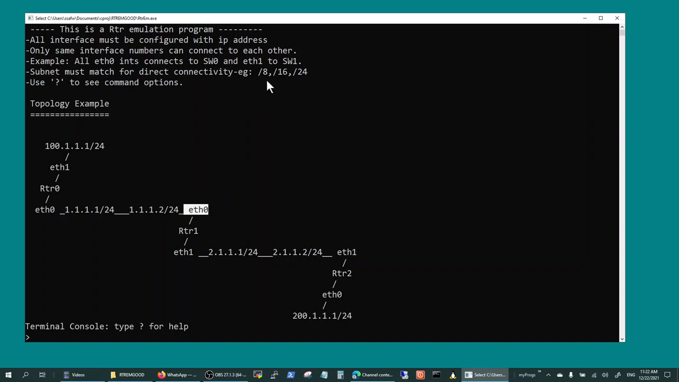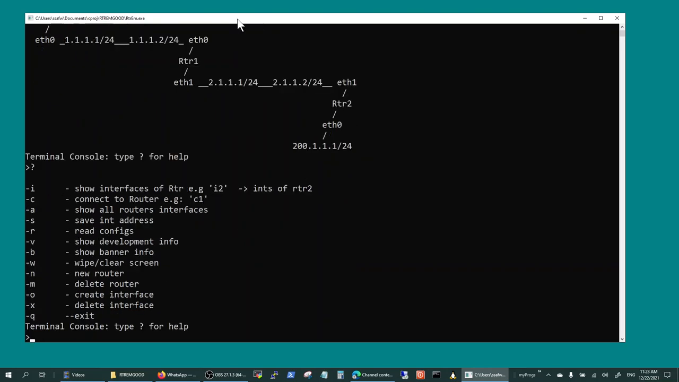And the subnets must match. Basically, if you do not configure the right subnet on the opposite sides, it's not going to work. The subnets supported in this emulation program are 8, 16, and 24, just for testing and learning purposes. And obviously use the command ? to see the options. So I'm going to try to give you a brief demo of this. If you do a ?, you will see all the options.